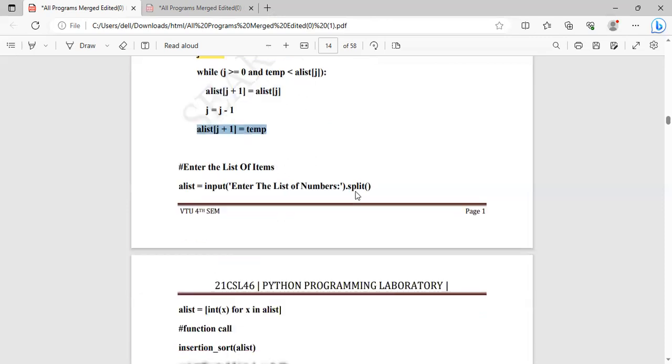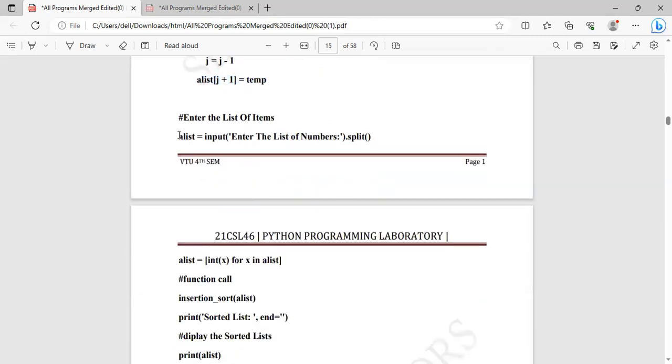Now, we are asking them to give us the list of numbers. See, they are making use of split here. I told you what a split is? It divides the words of a sentence. Similarly, the numbers also will be divided because there will be a space in between those numbers. That is how it will split. And the length of the numbers is also obtained from this split function.